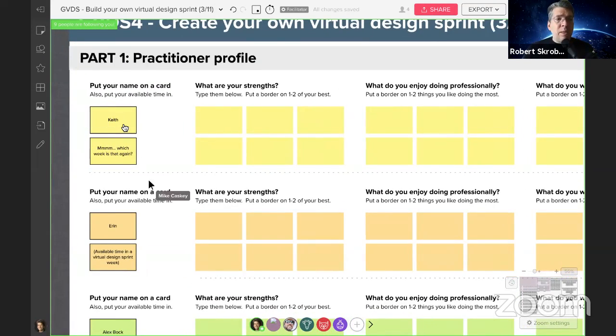They put in who they are, and what time they think they would have for any particular virtual sprint. To answer Keith's question, it could be the first week, second week, or the third week. But the question is more around, if you had a week's time in May, what was your hypothetical schedule that you could put in? Like how many hours do you think? This is just for reference.